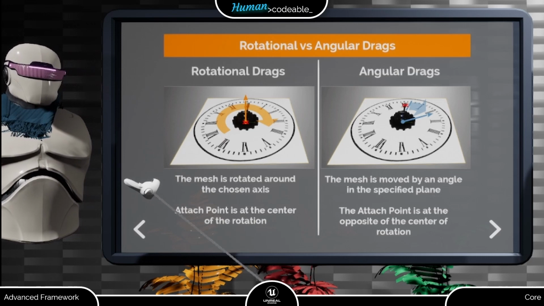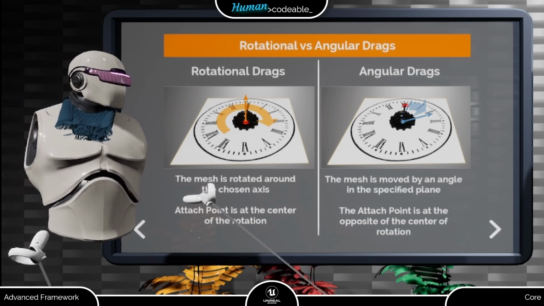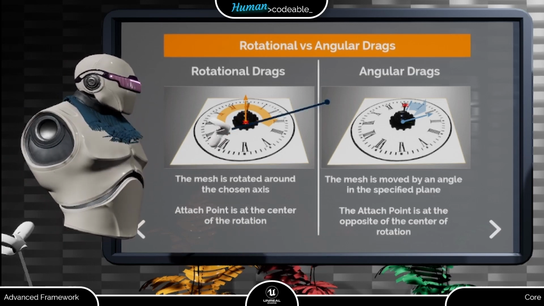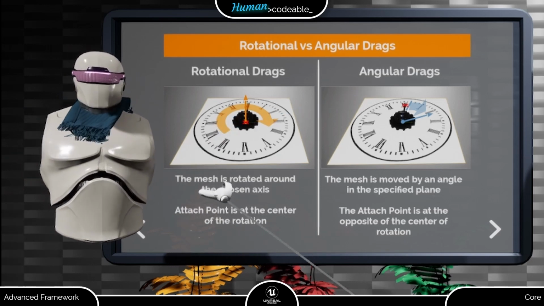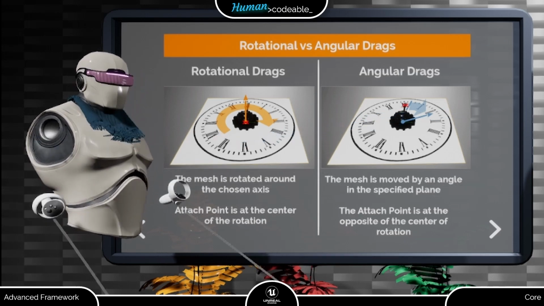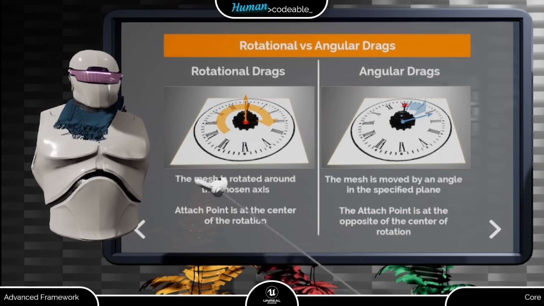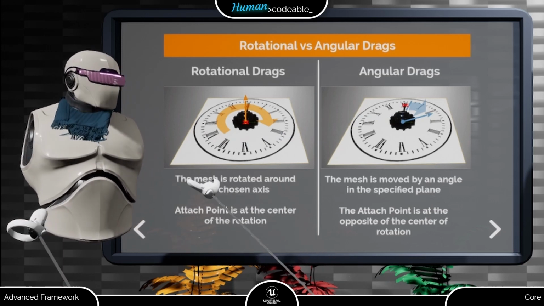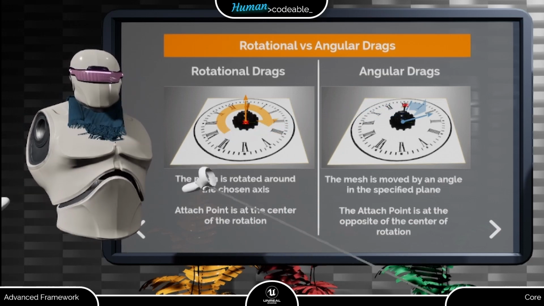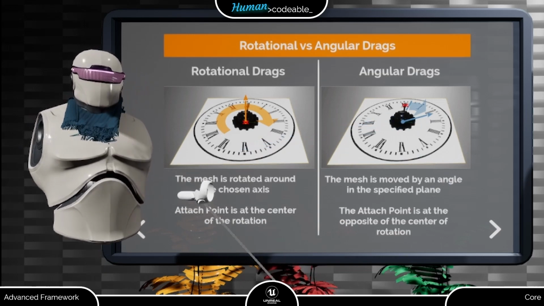Therefore, be careful when implementing rotational drags in desktop or mobile environments, because you cannot do that with a mouse or a touchscreen. The typical use case of the angular drag, in contrast, is a lever. Here, the mesh moves along an angle in the plane perpendicular to the axis you specified in the settings, as shown in the right picture. The attached point in consequence must be on the opposite side of the mesh as the center of the rotation.